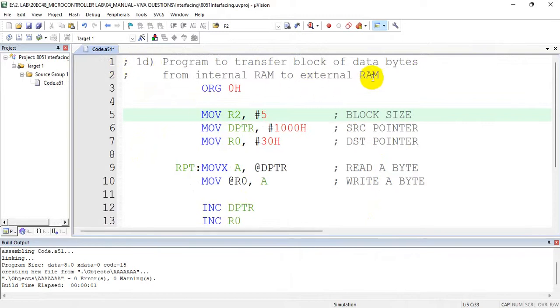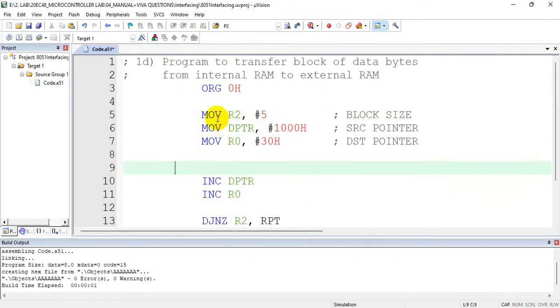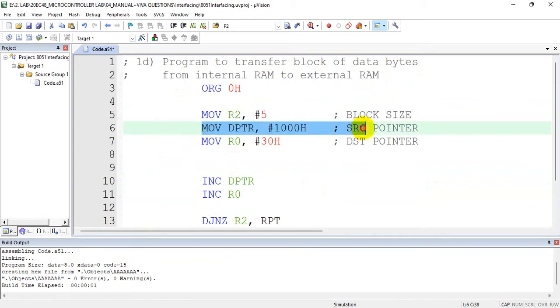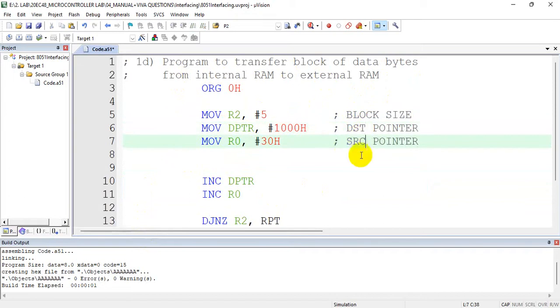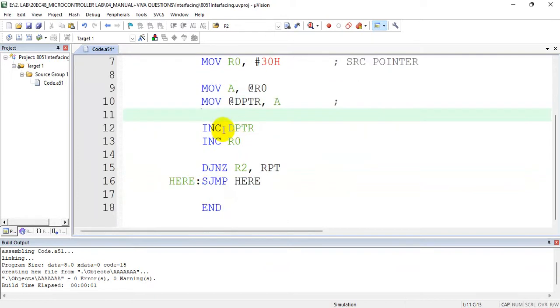So this is a program now to copy a block of data from internal RAM to the external RAM, right? So the only change here is, we have initialized the byte count. We have initialized the starting address of destination. So this will be destination. This will be the source address. Now after this, we have to read first from the internal RAM. So MOV A, @R0 and you now write it to the external RAM. That's it. The other program remains same.